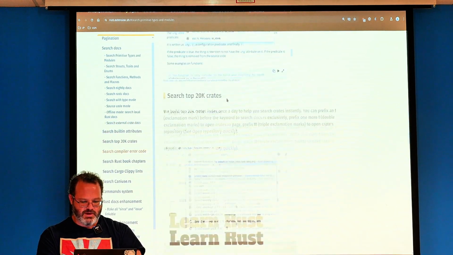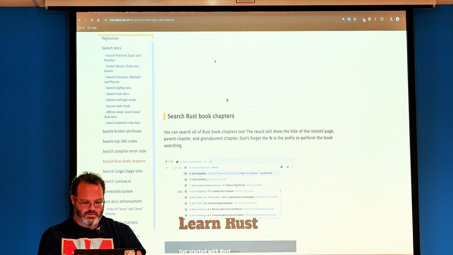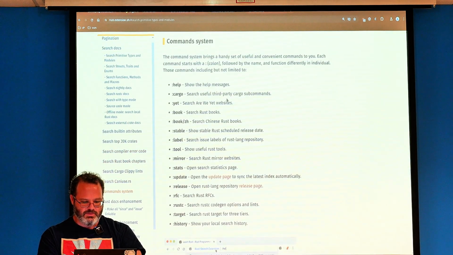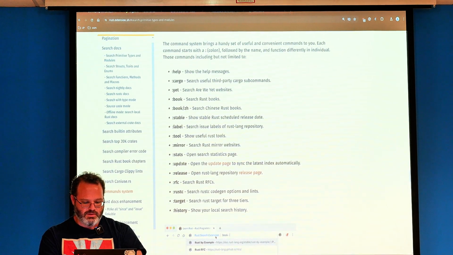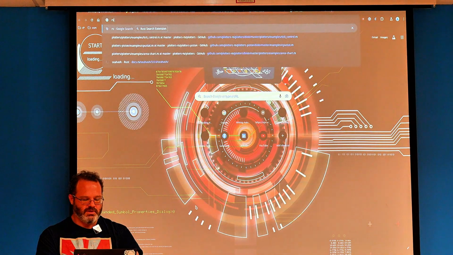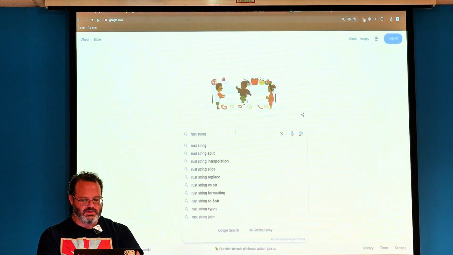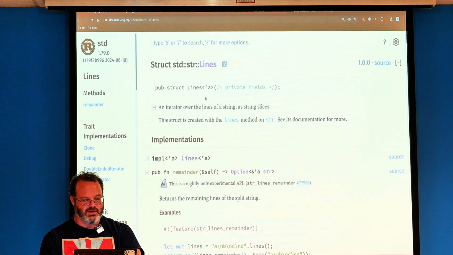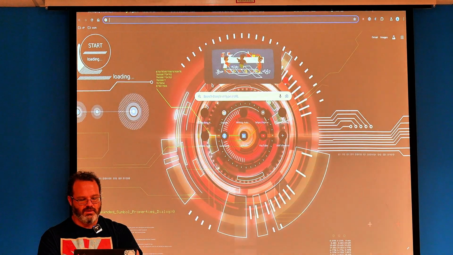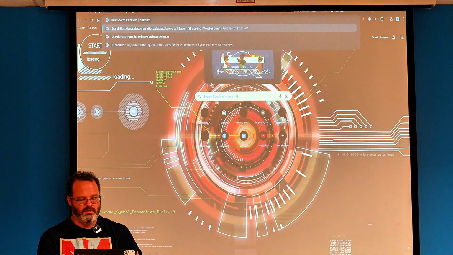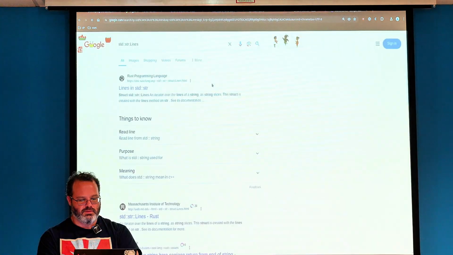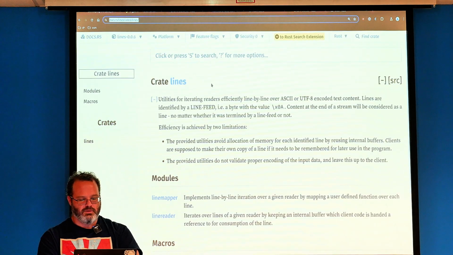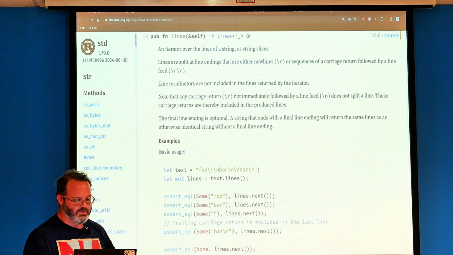Search built-in attributes, derive. Can I use question mark help, cargo, book? Okay, anyway, I'll have to look that up. So here, I'll just go down here, rs, rust, string slice, lines. There we go. That's what I wanted to find. std str lines, is that what it wants? Oh. No, it's pulling up crate lines. I don't know. I'm gonna have to look that up. I don't know why it's not working.